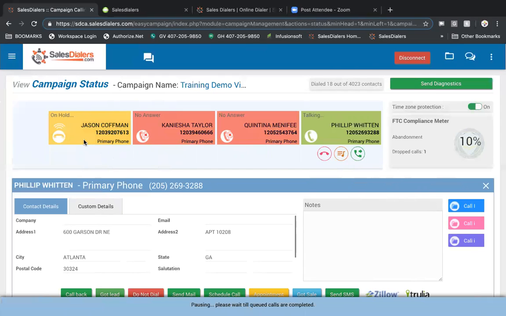Over here on line number 1, that call is on hold. 2 and 3 are no answer. I'm going to hit drop recording. Now, this person has picked up. Let's just say I want to transfer this call. So I can hit call transfer.